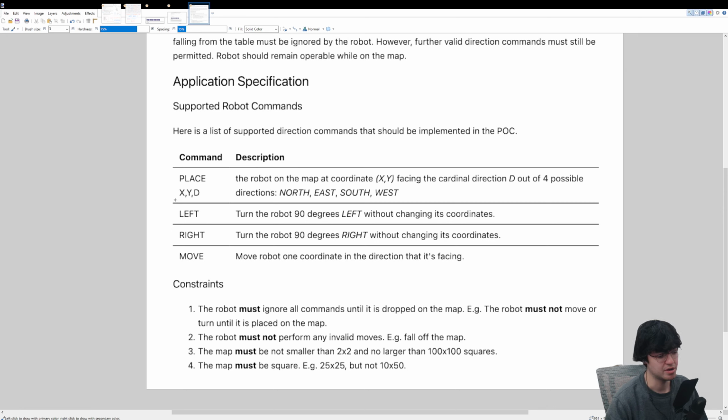But we don't have an unlimited number of things which we have to handle. There's only 4 commands: place, left, right, and move. And even within that, place has these parameters, but left is its own command with no parameters, right is its own command with no parameters, move is its own command with no parameters.